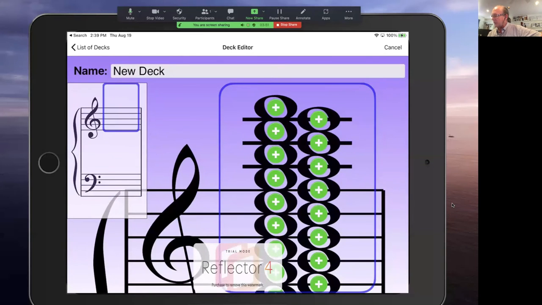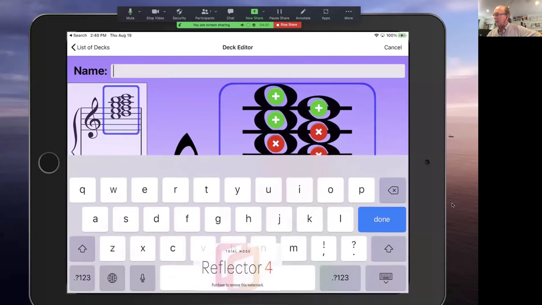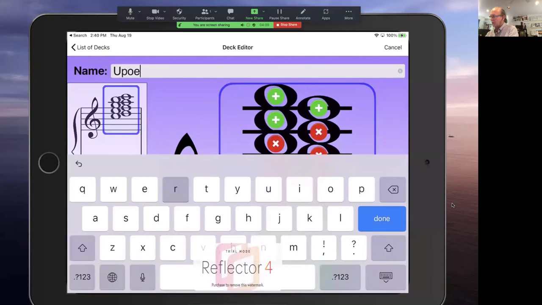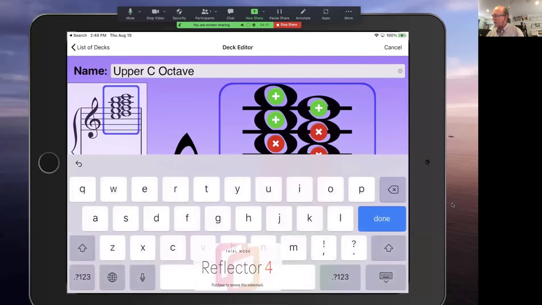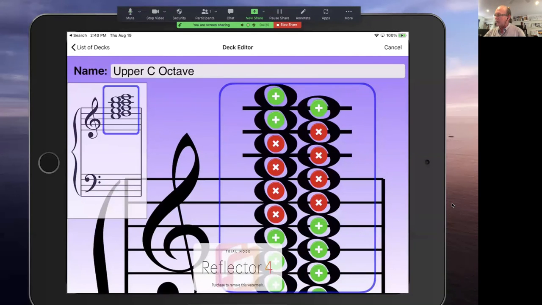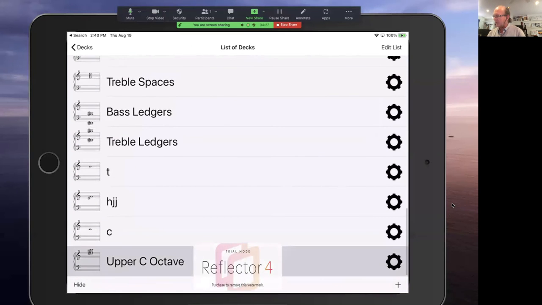Sometimes I am working with students on ledger lines, and I want to make sure they know everything from maybe the upper octave of C. I can hit the plus on a note and add them up. I can get that upper C octave and I can play with them. I can rename it. Let's correct a typo and do that. Then when I click list of decks and say yes, I do want to save this, there I have a new option at the bottom called upper C octave. I can click on that.